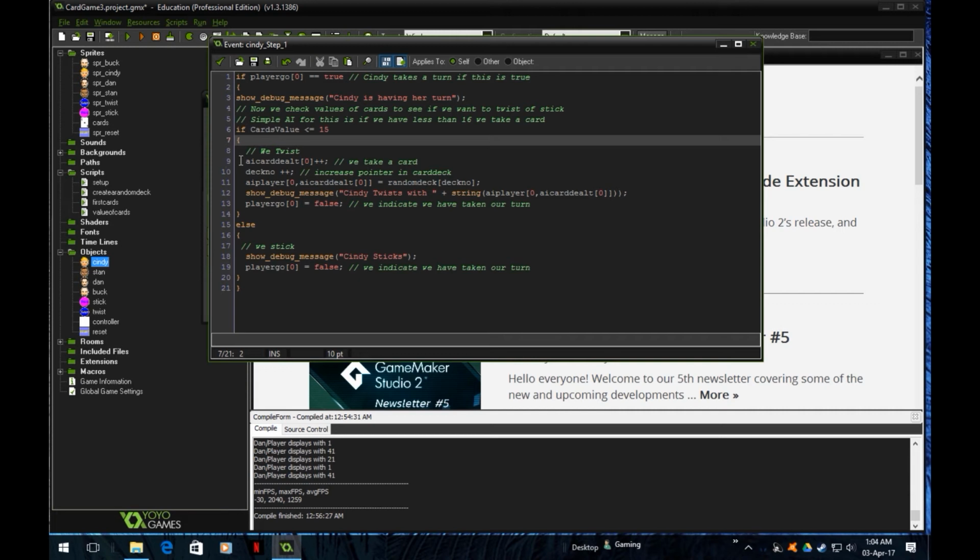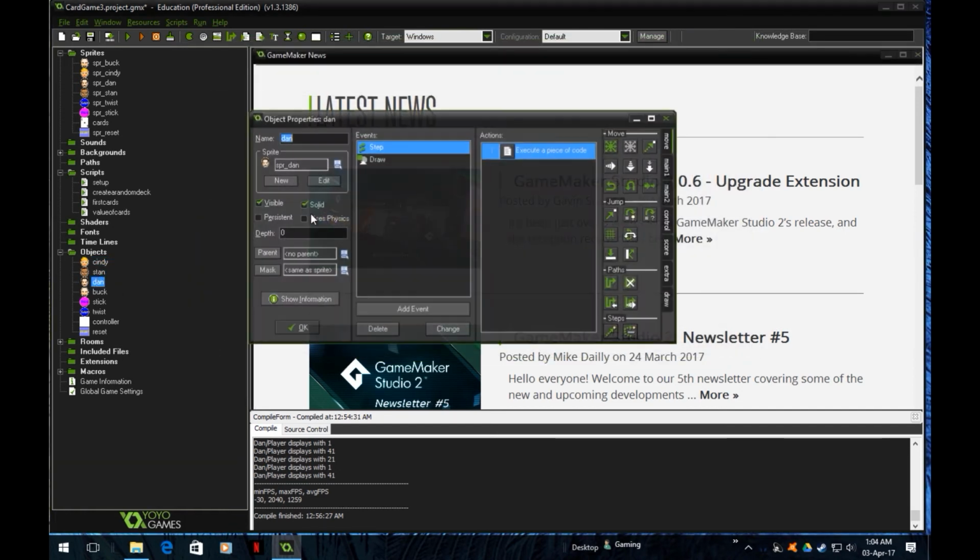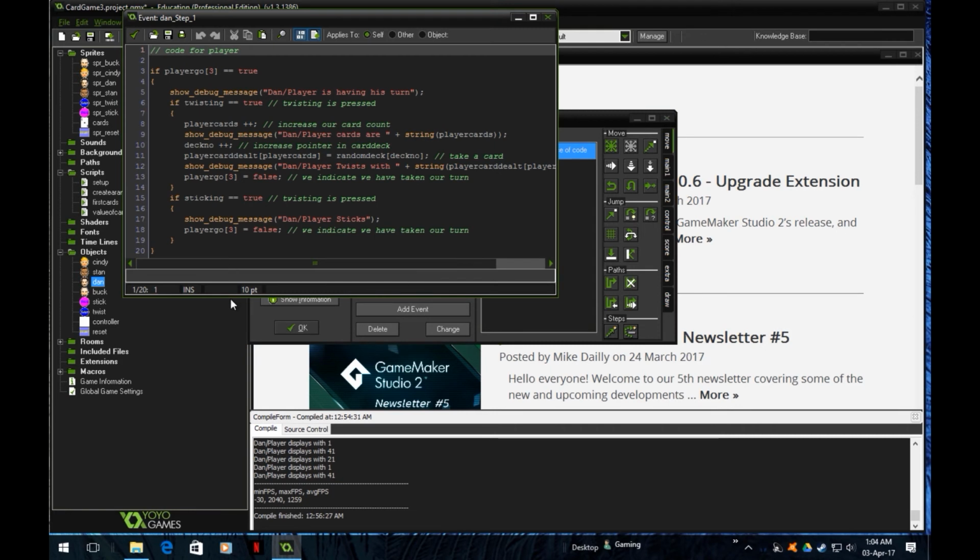So what do we do? Well, first of all we increase the number of cards that player has, which increments the value. We increase the deck counter, the deck pointer. Remember there's 8, so that goes to 9 now, and then we give them a card from the random deck. And then we put a little debug message to say, oh, there she is, she's taken a card, and then we set it to false to say she's had a go, so it stops her repeatedly taking cards. If we do a stick, nothing happens apart from we set player goes to false. Really simple little step. And the player character, by the way, Dan, if we open his up, is virtually identical, except we've got different variables.